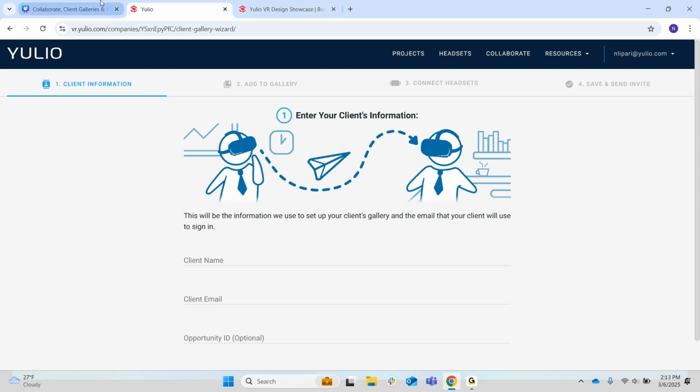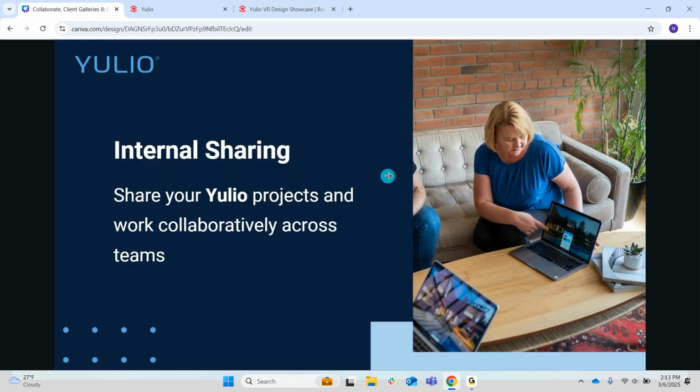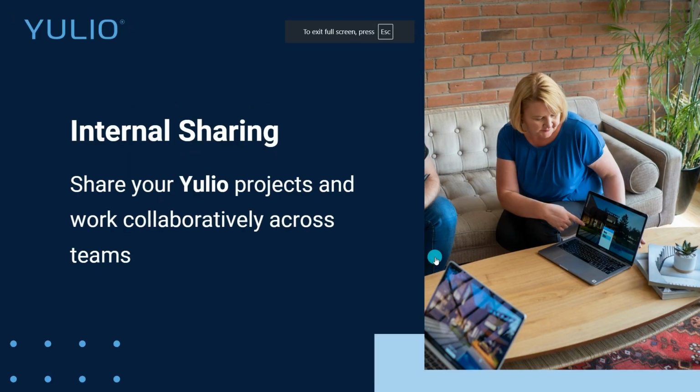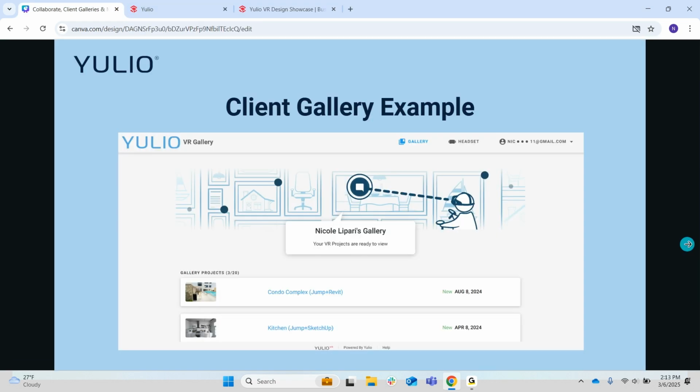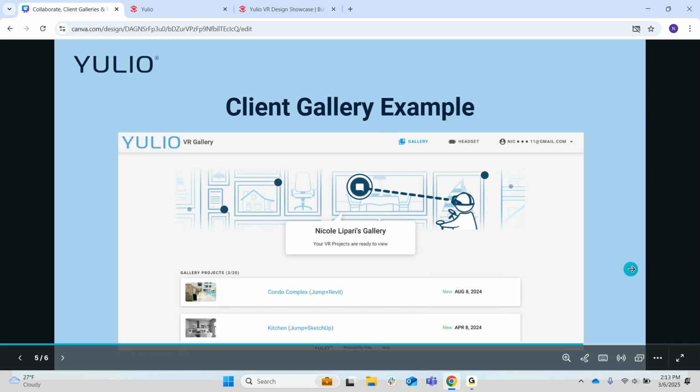And then I'm just going to show you an example of what a gallery might look like to your client. So this is an example here that I have of what client galleries look like.